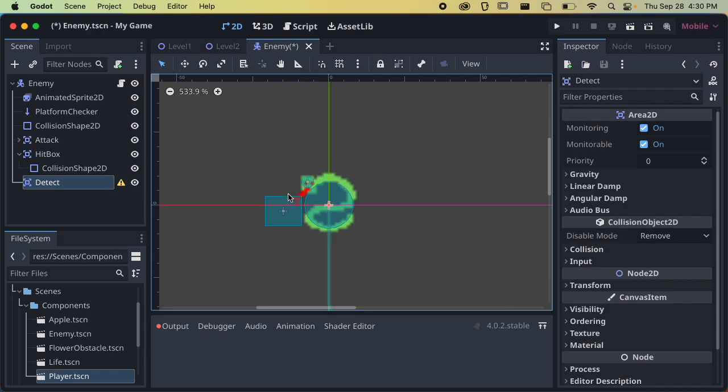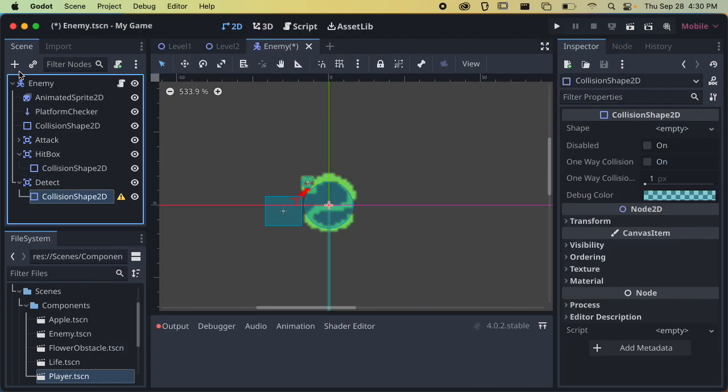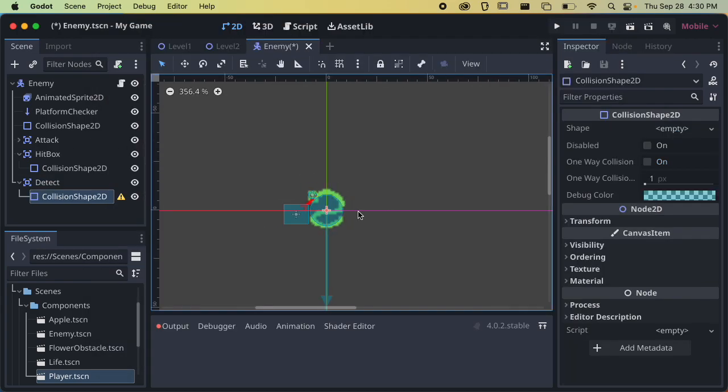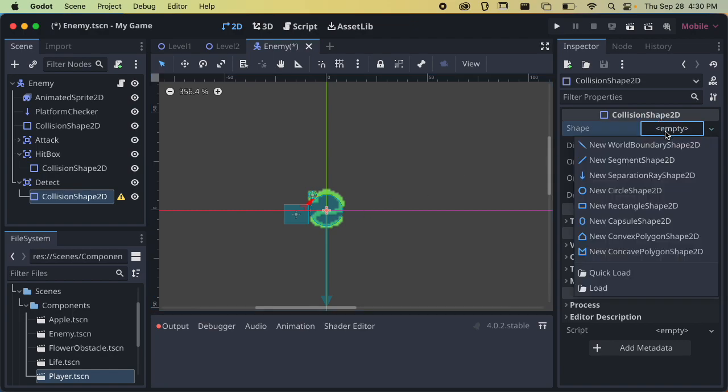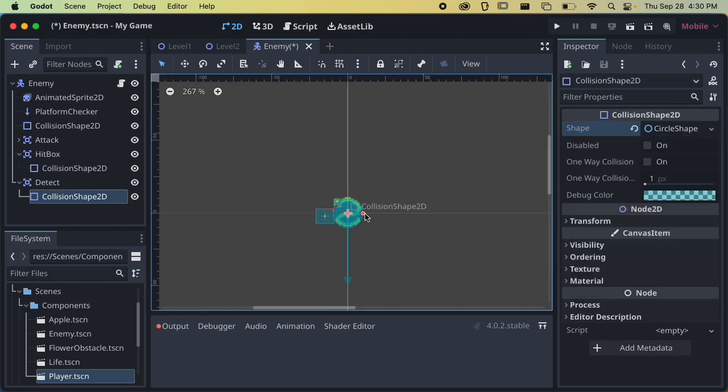Now our detect area can be really big. Again, let's add another collision shape. This one is not going to hurt the player. It's just going to alert the snake that the player's around. You might want to use a circle and do it like that. But then if the player's up here, it'll alert the snake.